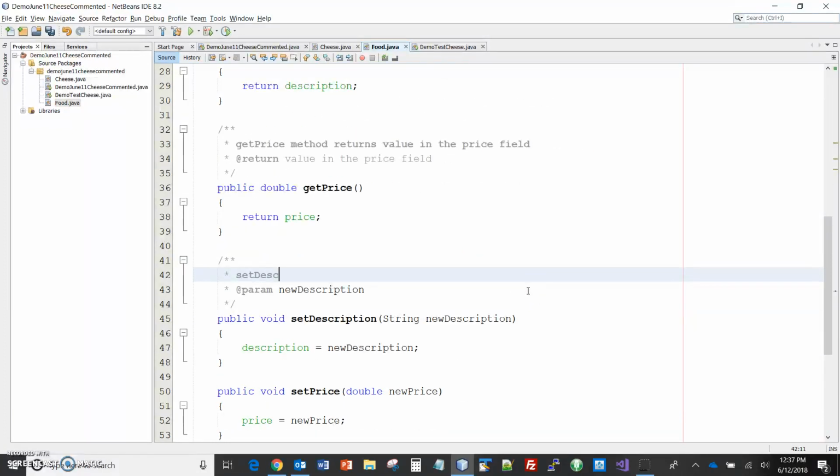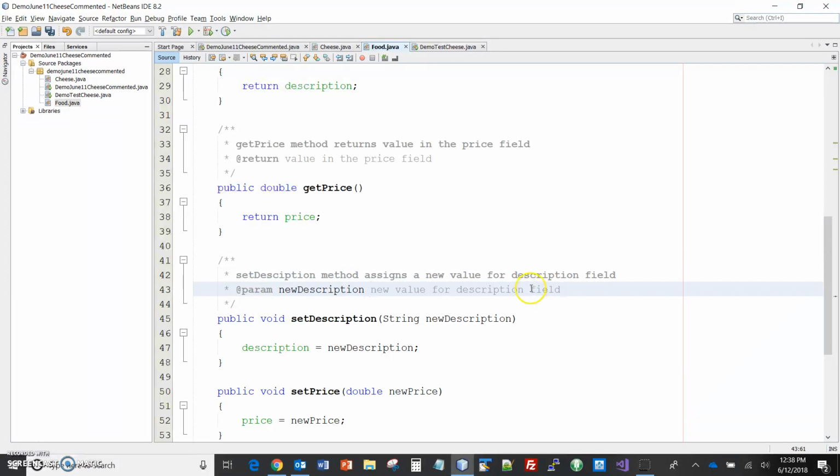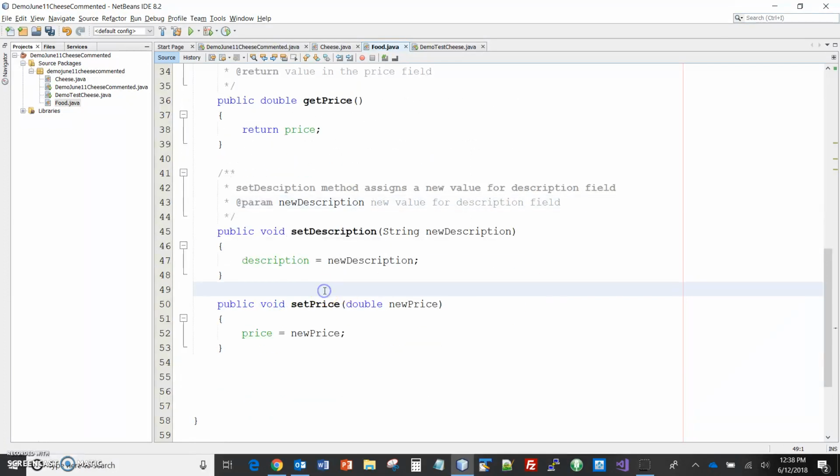Okay, so the set description method assigns a new value for the description field. And again, if there's any kind of bounds checking, that would be mentioned here. For this particular example, there isn't. So new description, new value for description field, price.